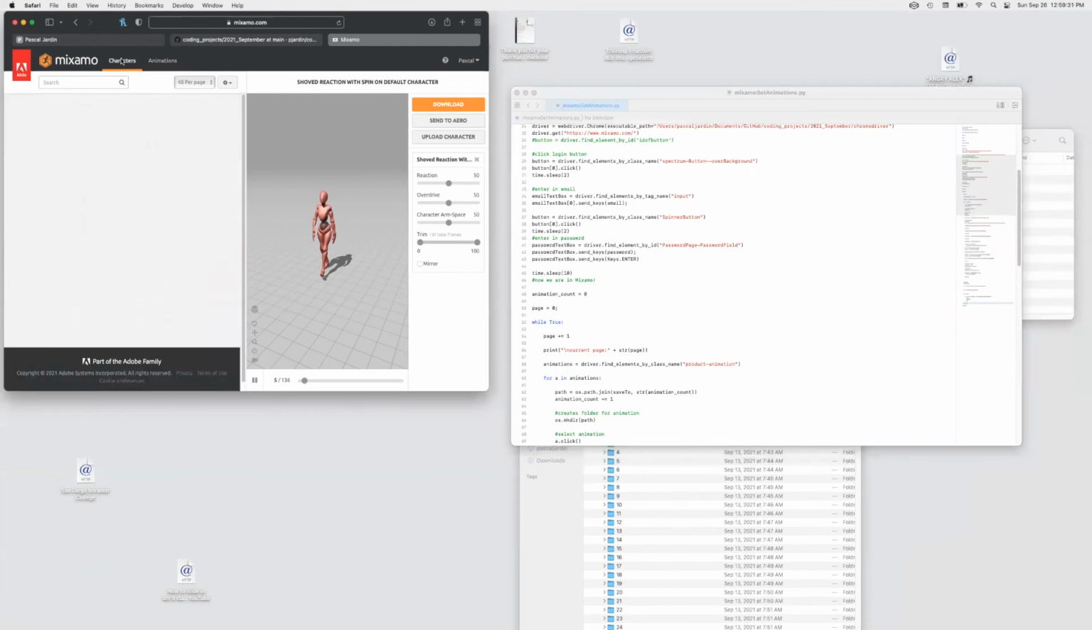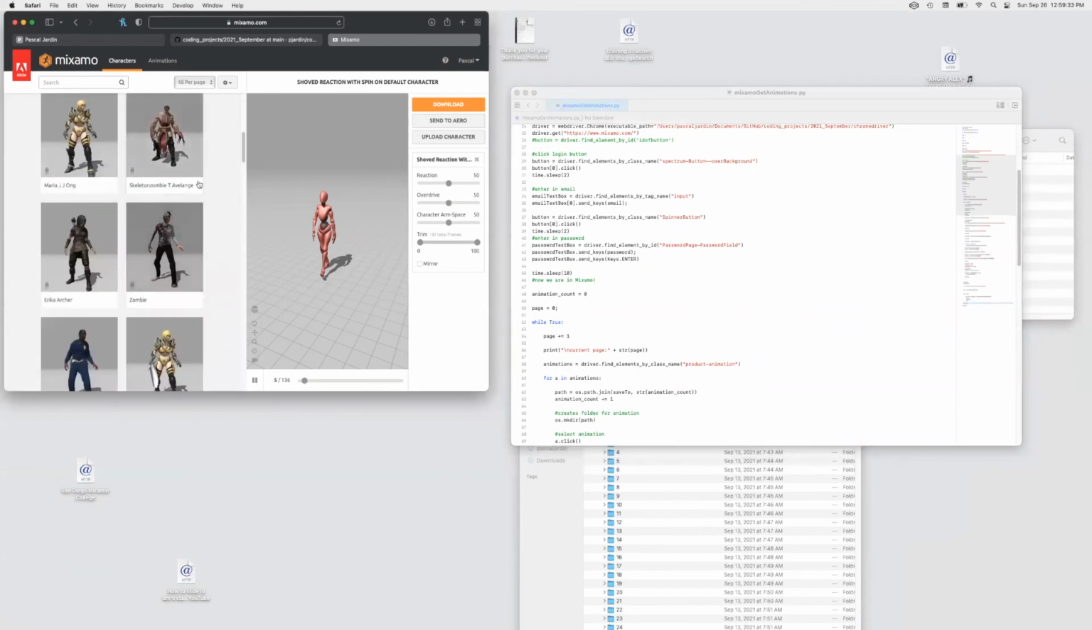Now for the characters, it's the exact same thing. But unfortunately, I kind of lost the file that I wrote in order to do it.